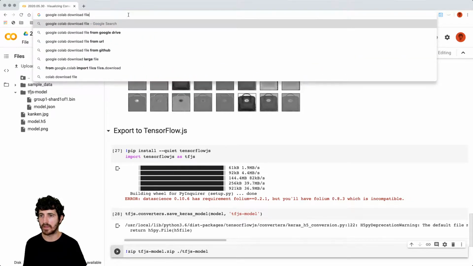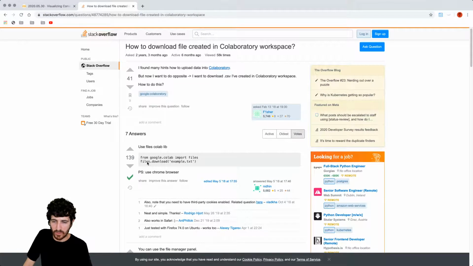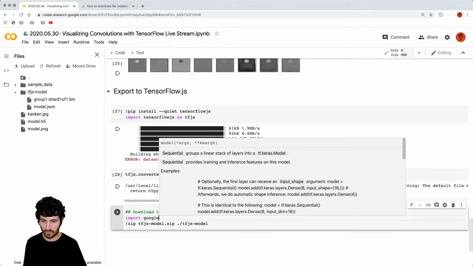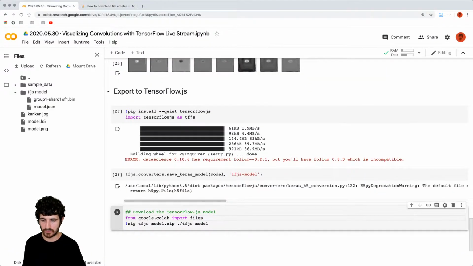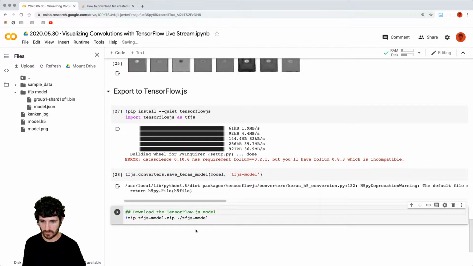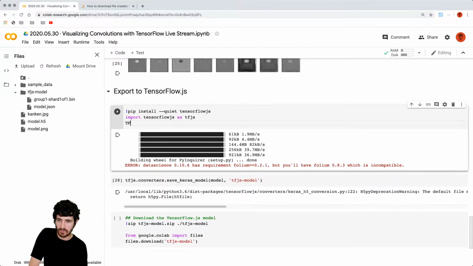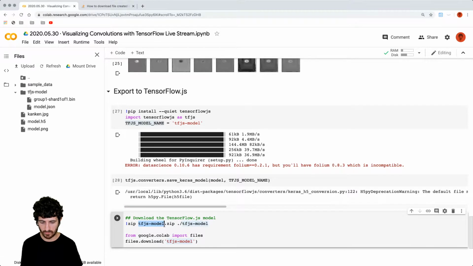Google Colab download file. There's a way that you can download with Colab, so it automatically, you see, from Google.colab import files. Files download TF.js model. Okay, so let's see. So we can put here a parameter. So TF.js model name. We can put here ShuffleYes model, and we're just going to use that variable here. That, and I think we can use this here.